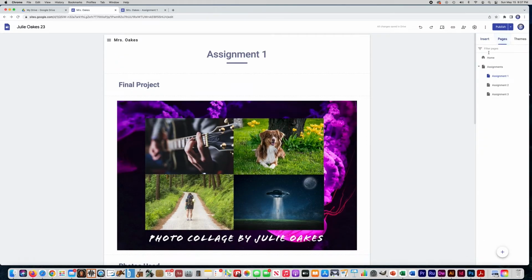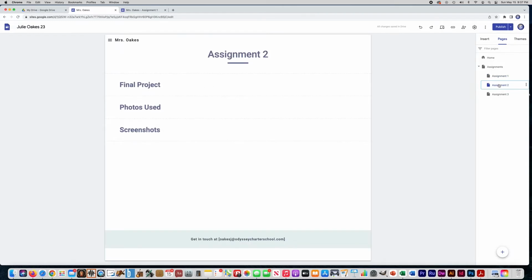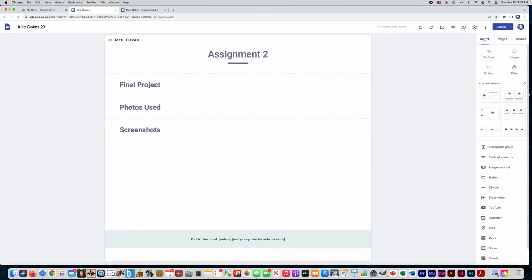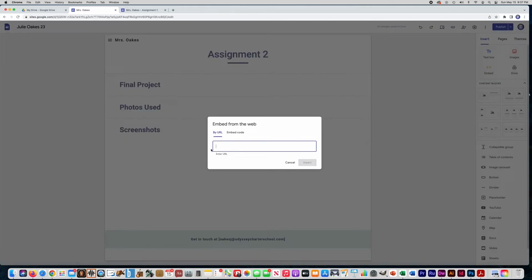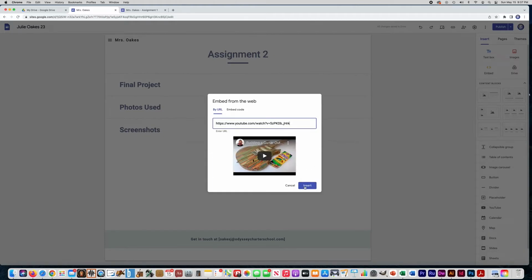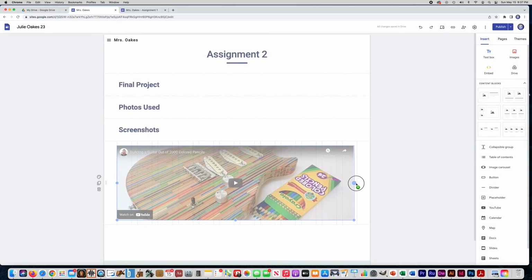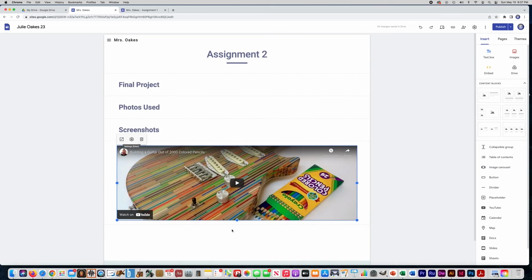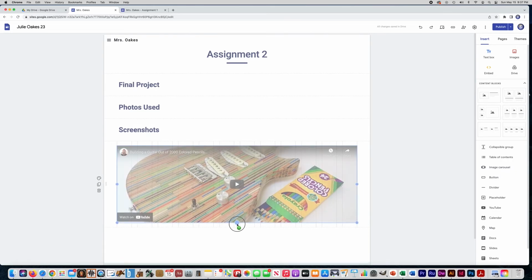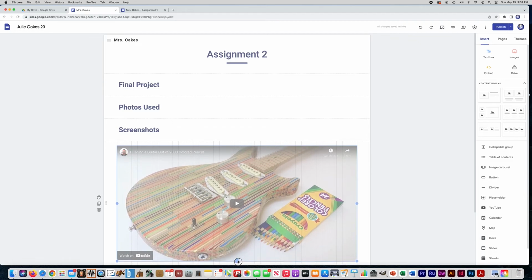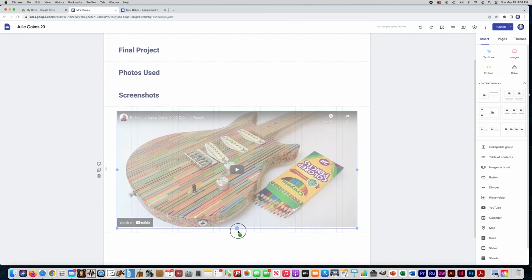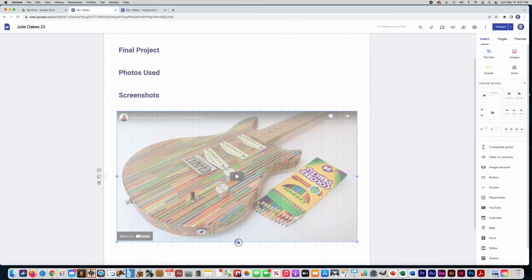So let's go to our pages, and I'll just do this on assignment 2. And go to Insert, and instead of clicking Images, I'm going to go to Embed. Now I've already copied the link to a YouTube video, so I'm going to just paste that in there and say Insert. And once again, we can also do the same thing where we make that really big. You will have to, instead of clicking Uncrop, you'll just have to drag it down on the bottom as well to get as big as possible.